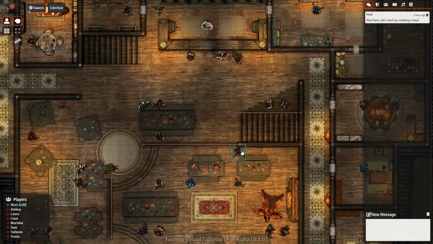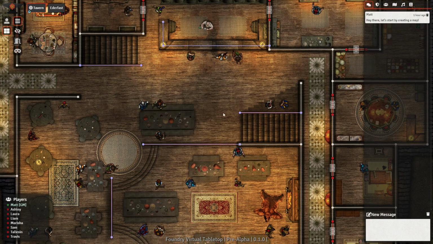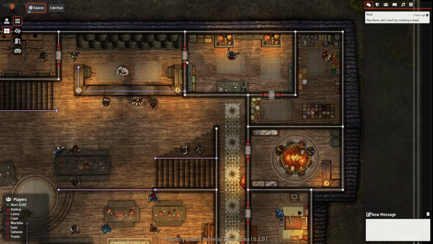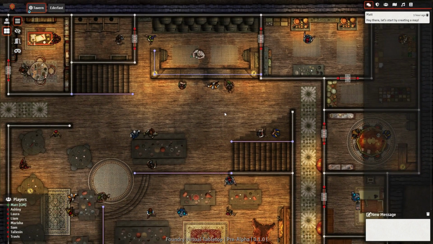Let's fast forward to a point where we've populated our tavern. I've used the beautiful set of commoner tokens created by Forgotten Adventures on Patreon to populate the tavern with a bunch of interesting patrons.